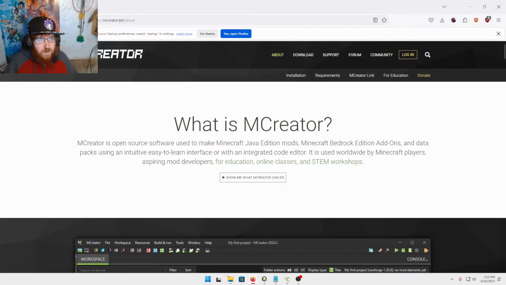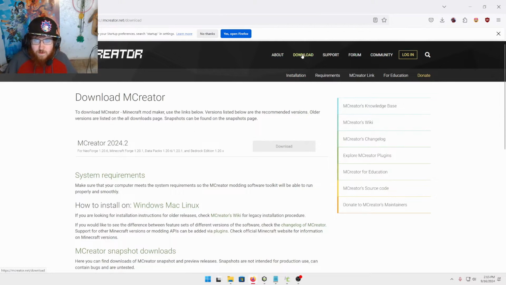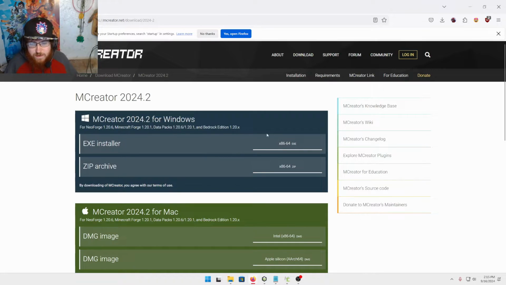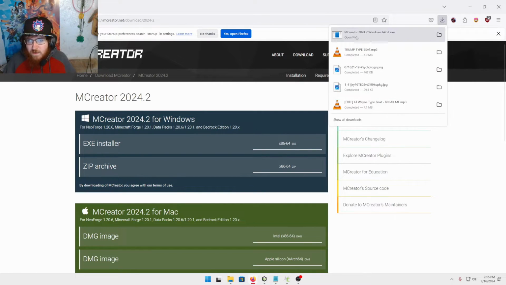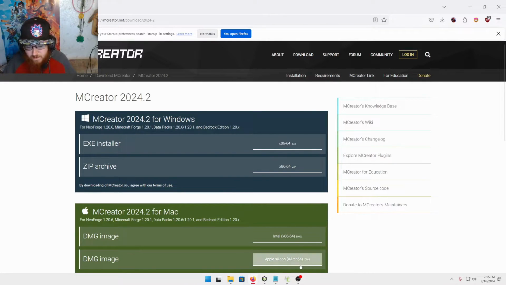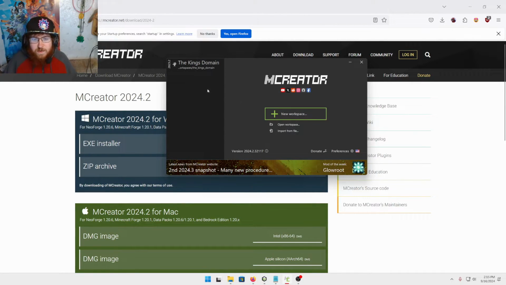This is mcreator.net. You go to mcreator.net and then you go to download, and you download this little exe file, which I already did. I already have it installed on my computer. It will pop up in your downloads, and it's right there, MCreator 2024.2 Windows 64-bit. Then you install that, and then you open up MCreator, and it should look just like that.